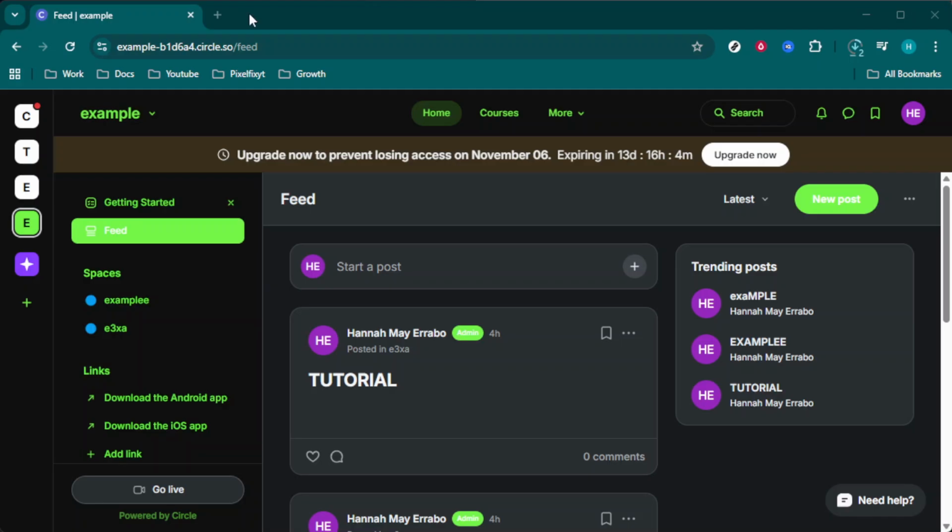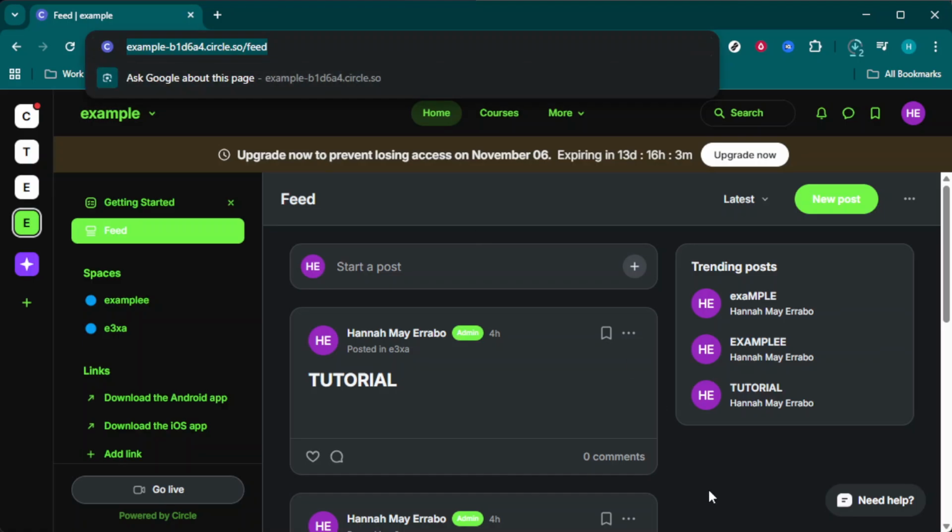Let's dive right in. First, you'll need to log into your Circle.so admin account. Make sure you have your credentials ready because this will give you access to all the settings you need. Once you're logged in, you'll find yourself on the dashboard where all the magic happens.